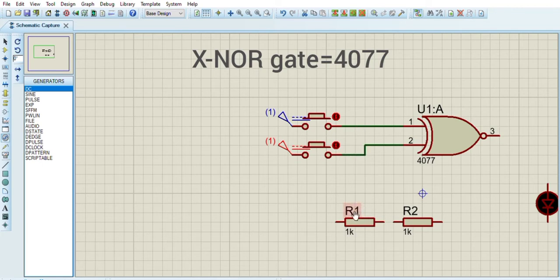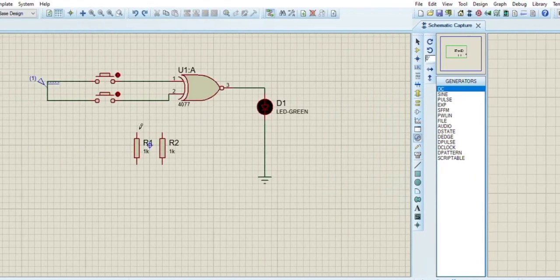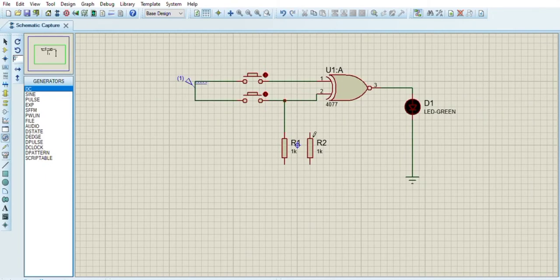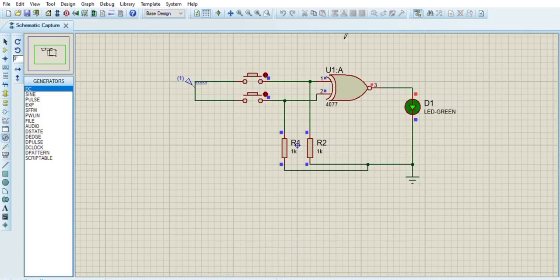Now I will tilt the resistor in order to make a good looking circuit like this. So connecting this resistor with this terminal and this terminal, and then ground it, and this as well. As you can see in the exclusive NOR gate truth table, the output will be at high or 1 logic state when both the inputs are 00 or 11.